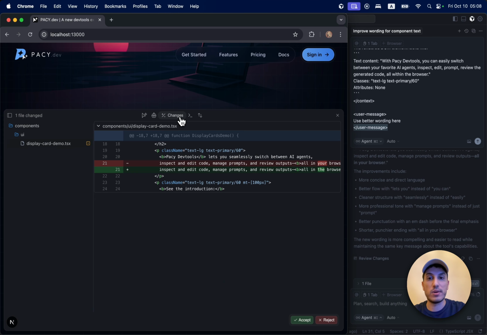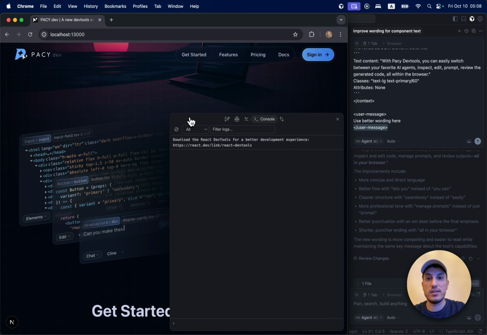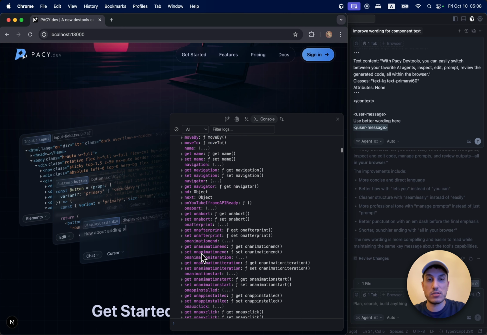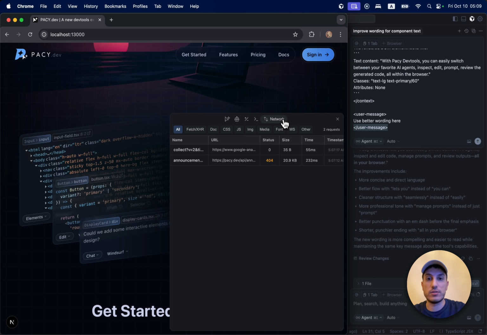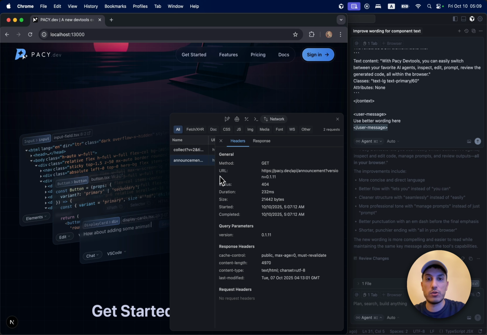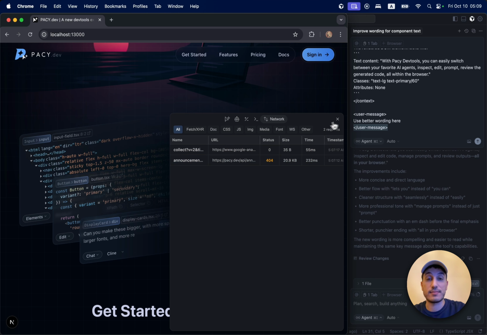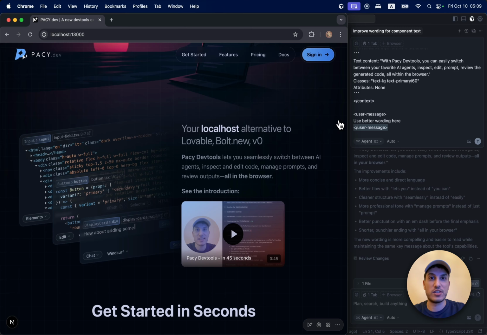However, there are two more buttons here. First one is console, which I can show you as window, body, like this. It's actually a working console, similar to the one inside the browser. And this is the network tab. As you can see the timestamp and the URLs of the networks, and when you click, you can see the headers and response. This was Pacy Devtools in a nutshell.